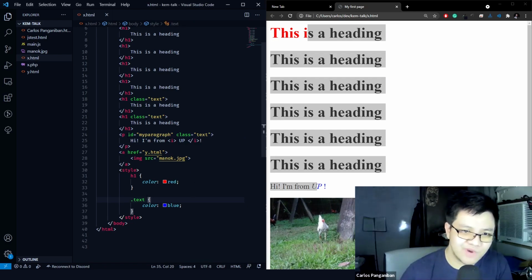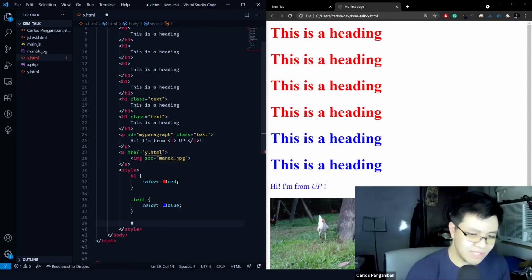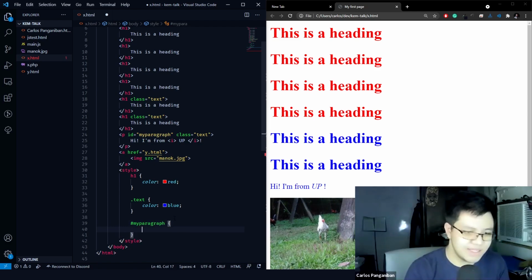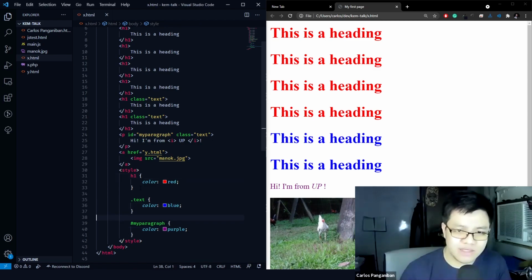Another thing is, if we want to select by ID, so kunyari gusto natin i-style yung nag-iisang paragraph dito, kunyari, ID yan, we preface it with a pound sign instead of a dot. Dot is for classes, pound sign is for ID, then my paragraph. Then color, ano ba yung magandang kulay against white? Purple. Yeah. And makita natin nagiging kulay purple, although hindi halata.